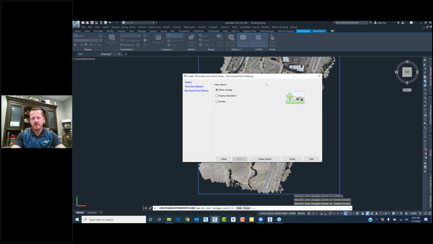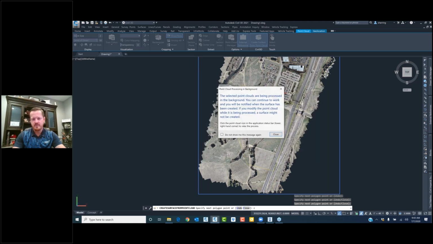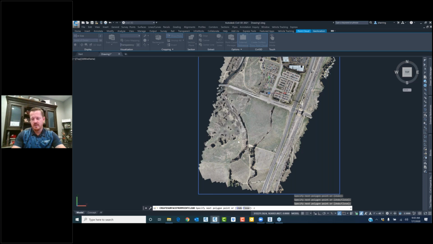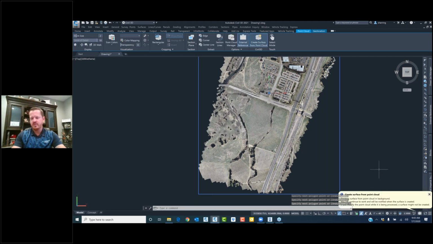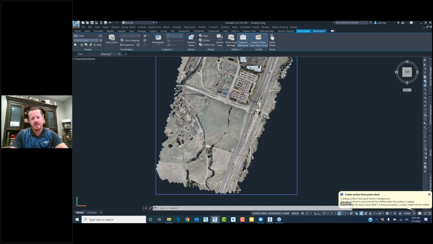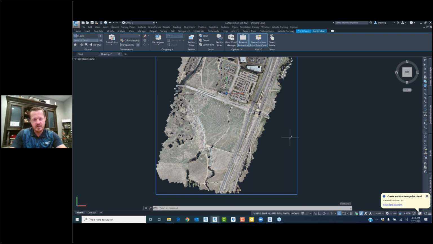There's some further ground point or non-ground point filtering in Civil. This one's already filtered. I'm going to say no filter. I'm going to create a surface. 112,000 points should just take a few seconds here. You can continue to work as that goes. There we go. So it is done.